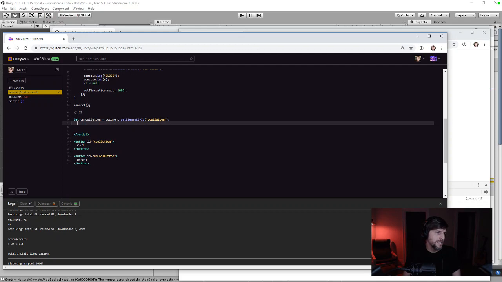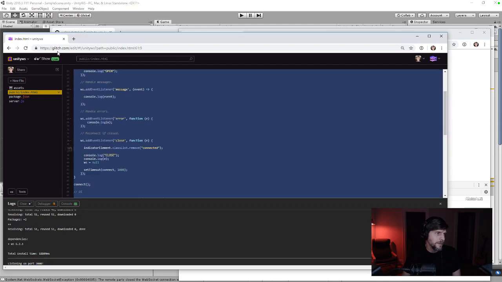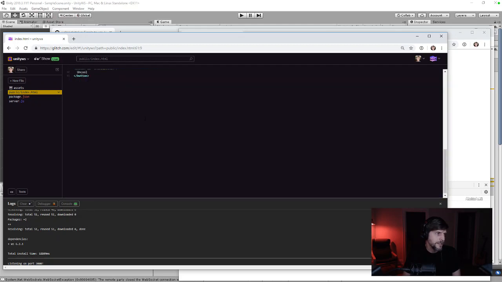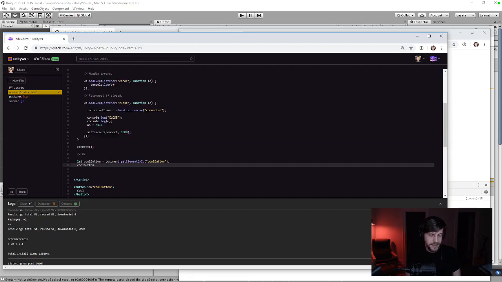Wait, that's the cool button. What am I doing? The last thing you want to do is cross the streams of the cool button and the uncool button. And then we want like a... Wait, all this stuff should be indented more. What are we doing here? Get in there. Okay, great. Everything's great. Cool button dot add event listener, click.